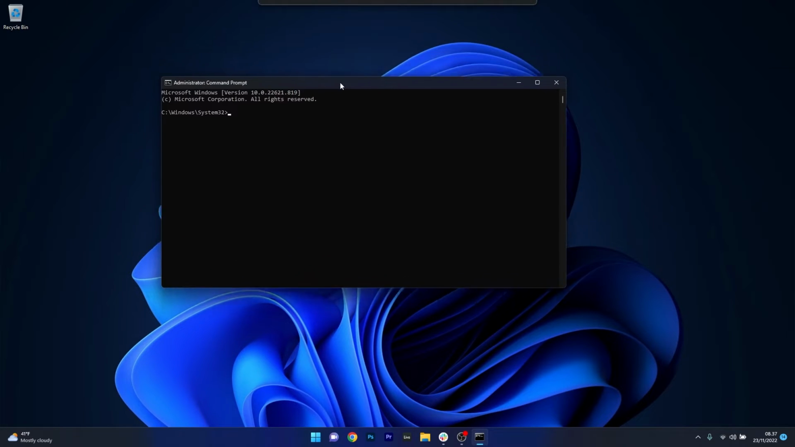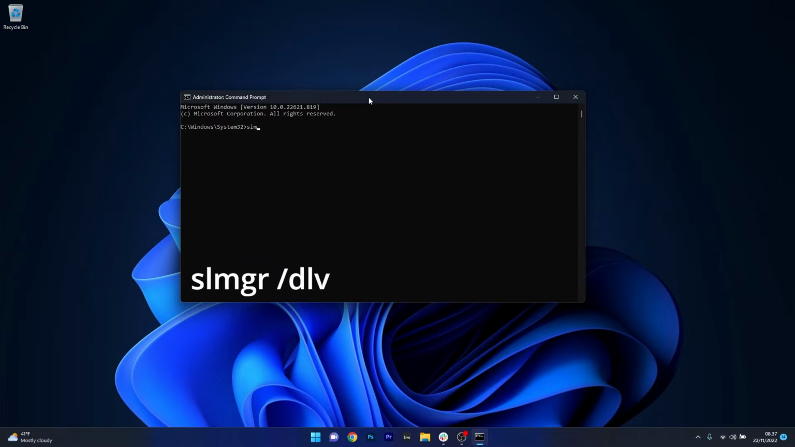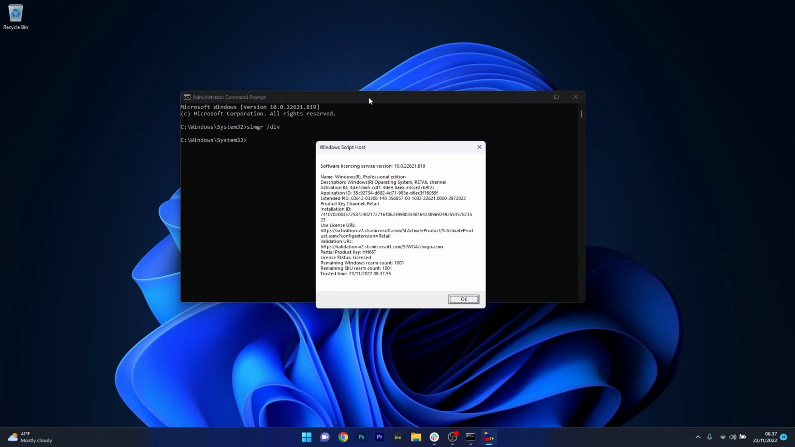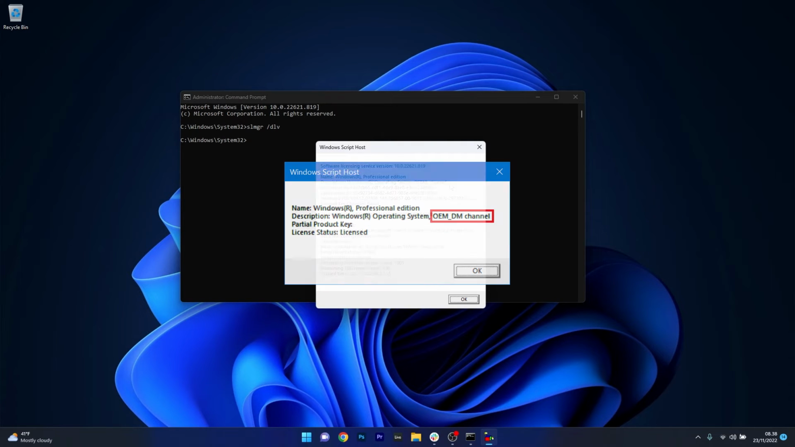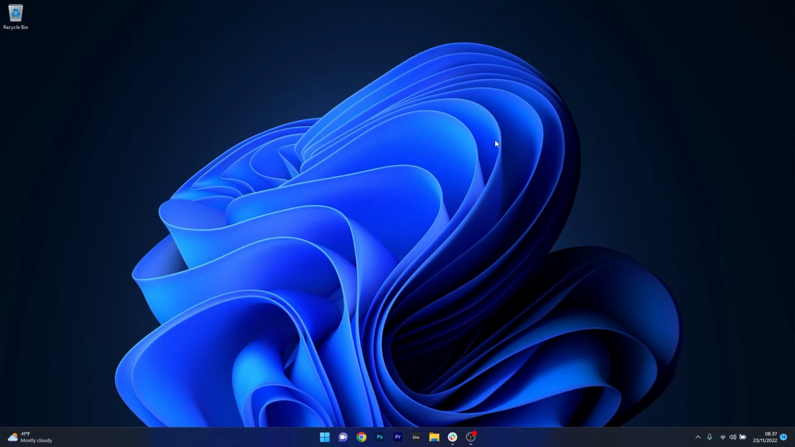Now, in the command prompt window, make sure to type in the following command and then press enter and wait a bit. As soon as Windows Script Host opens with a new window, just check the description. If it says retail channel, then you're actually allowed to transfer your license key to a new computer. But if it says OEM, then it means that this was pre-installed on this computer and you cannot transfer the license legally. So first of all, make sure to check this step first.